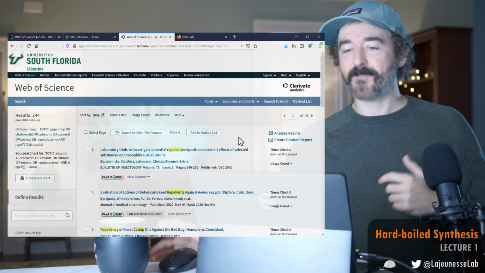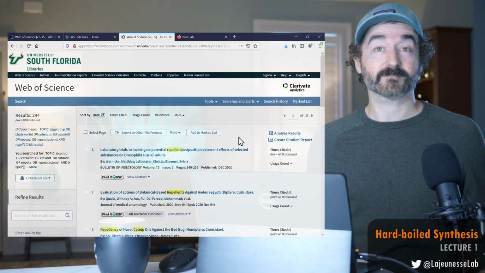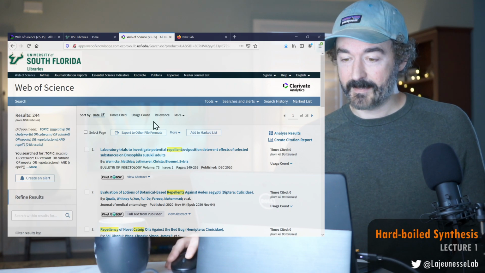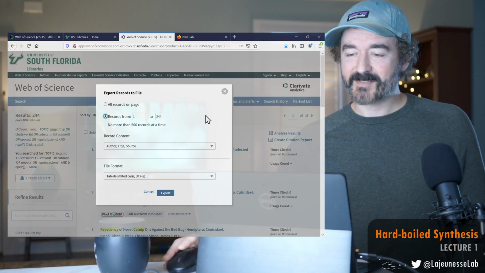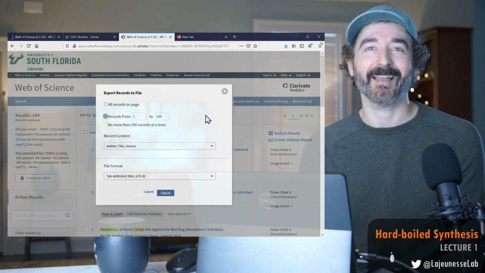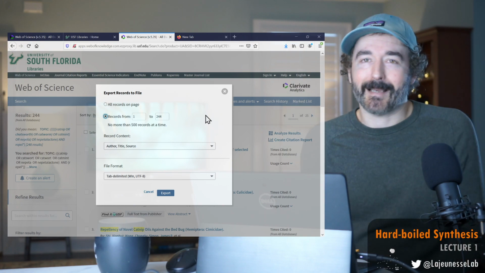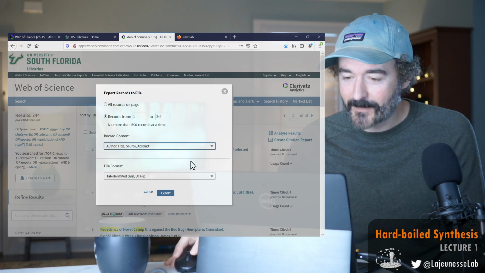Okay, so the final step, I'm going to quickly get this done, is just to download these. You go to export to file format. Web of Science is bizarre. It only allows you to download 500 things at a time. I mean, what can you do about that stuff? And I want abstracts, so I'm going to include all that stuff.